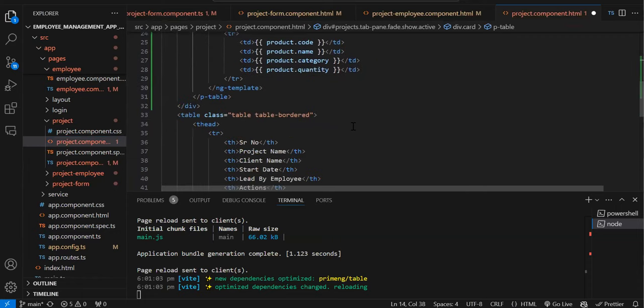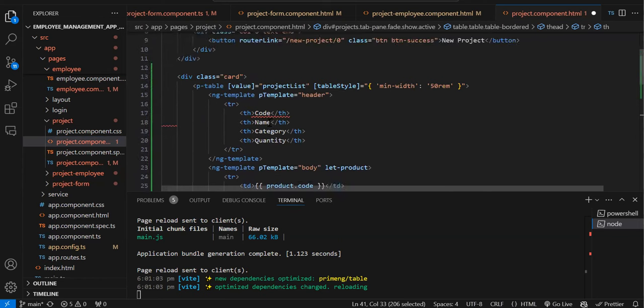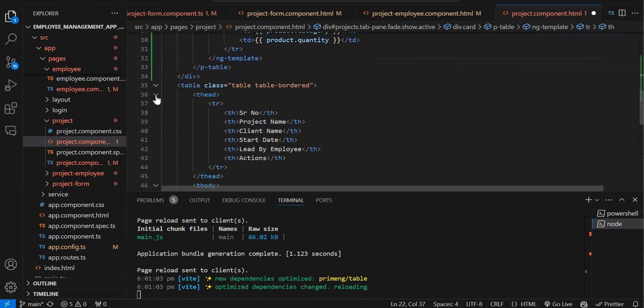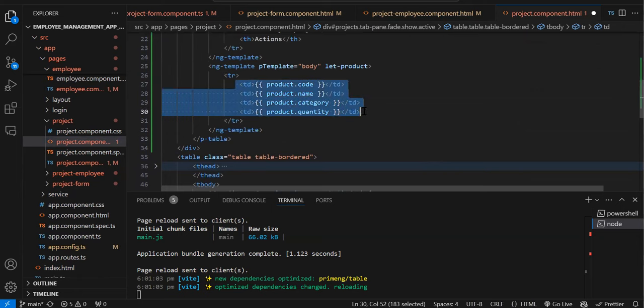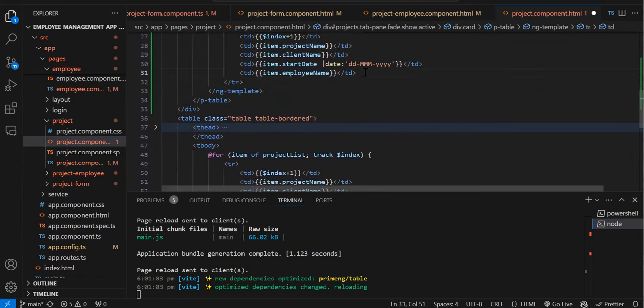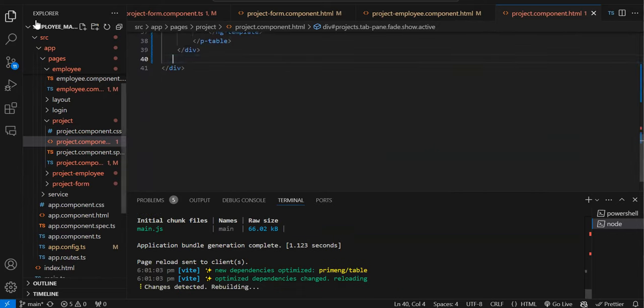Then you have control on the th also. So let's copy this th and paste it over here. Then tbody. Let's copy all these three, the last one also. Now we can get rid of this table. Let's save.